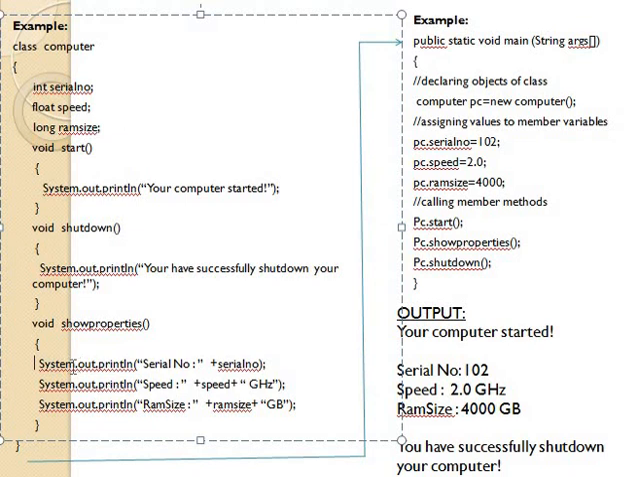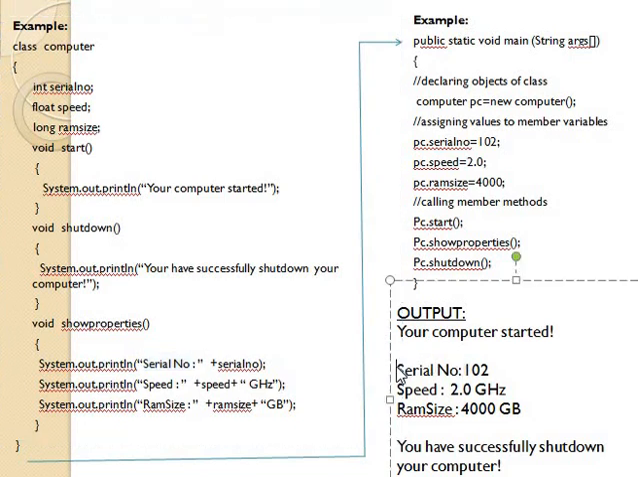The first action statement says System.out.println. Then you have the text "Serial no:" within inverted commas. Whatever text is within inverted commas is displayed as it is in the output. So "Serial no:" will be displayed as it is in the output, like this.